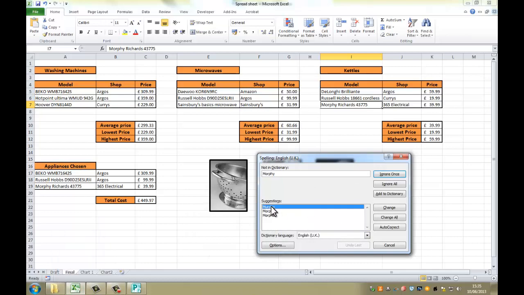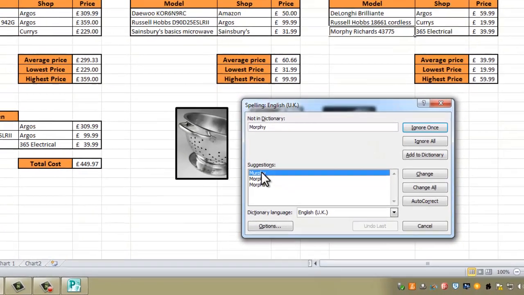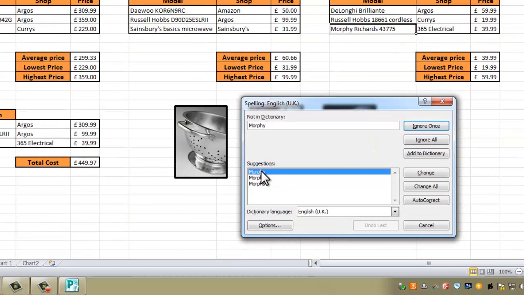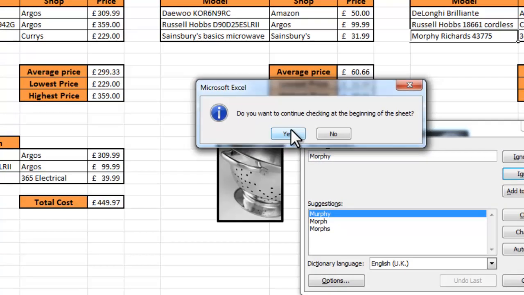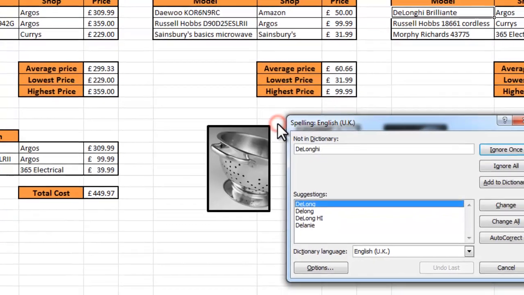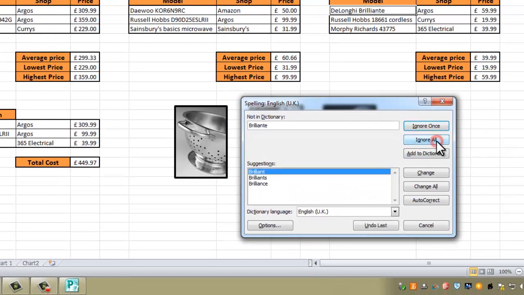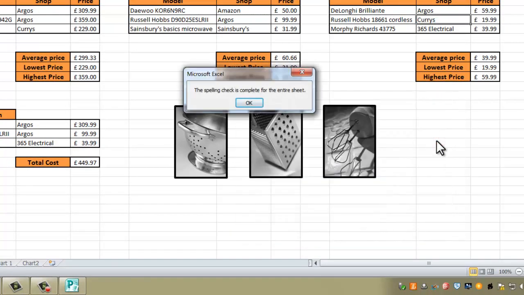Now remember, a lot of these are brands or maybe names of shops, so there will be some spelling mistakes because they're not in the English dictionary. But that's fine, we're just going to ignore those. So I can go to ignore all first of all. And I want to check the rest of the spreadsheet by pressing yes, ignore all, ignore, because again these are all brands that are coming up with names of shops, and now the spell check is complete.